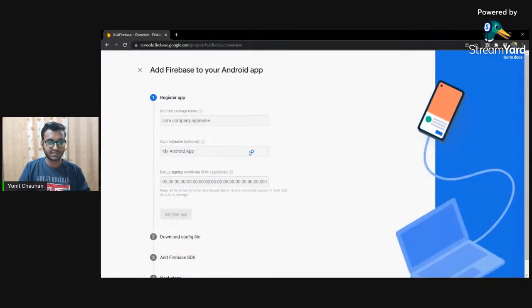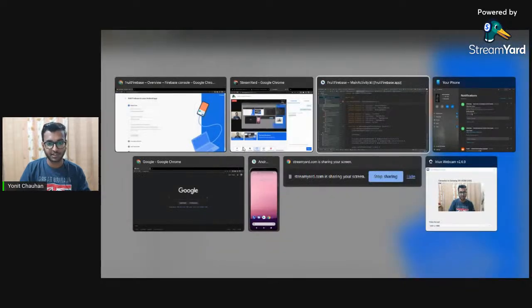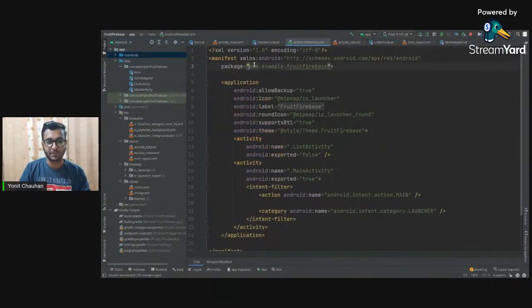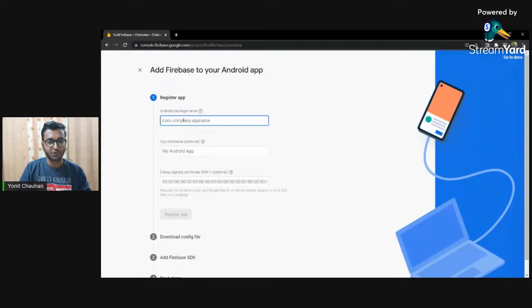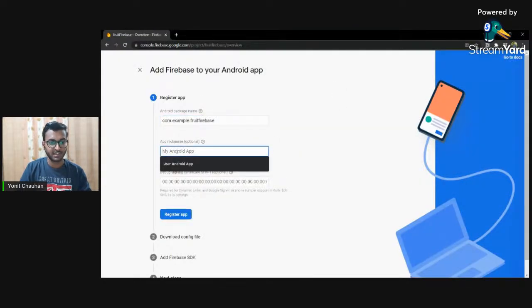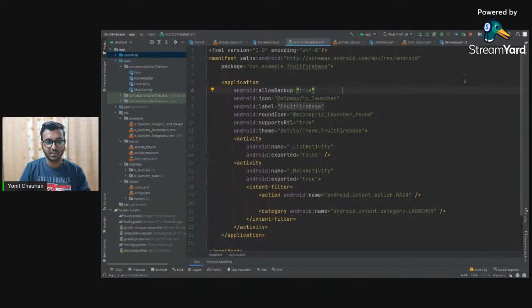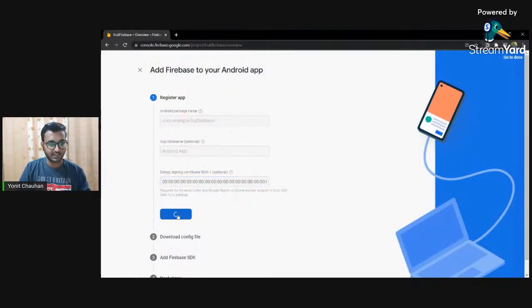This is the page, a kind of form, which we have to fill. While making a new Android project also, we had mentioned the package name. That same package name, we need to mention over Firebase. You can give it a nickname just for our own convenience. Other than that, this is optional. You can leave it. Just click on register app.